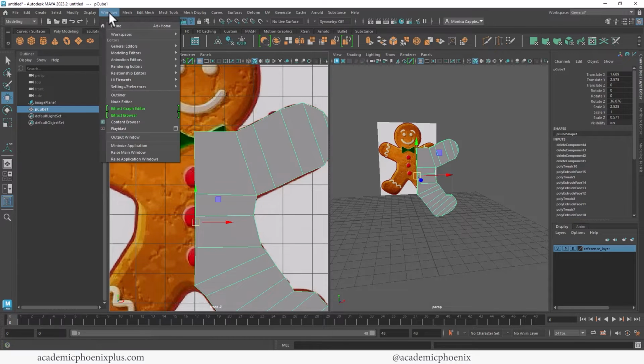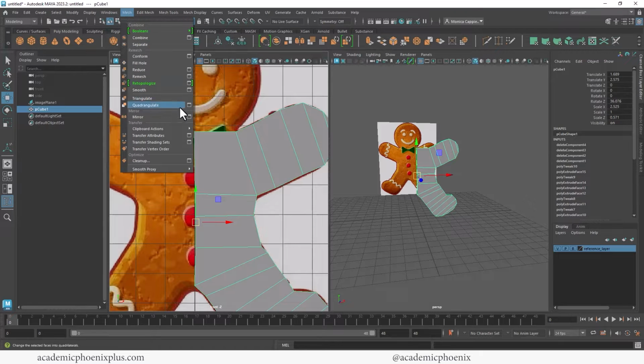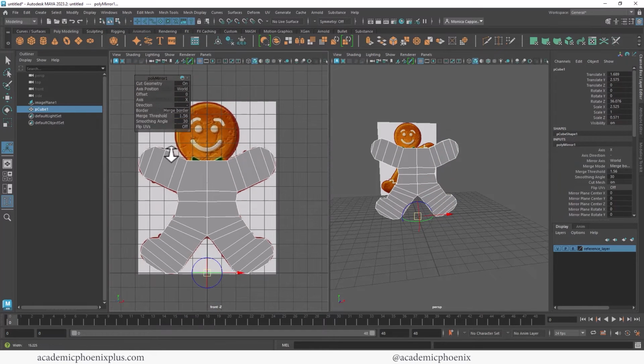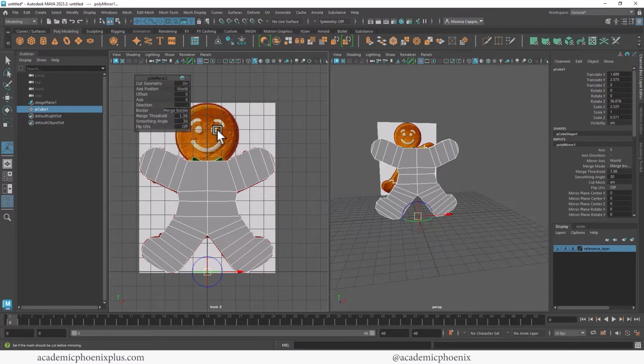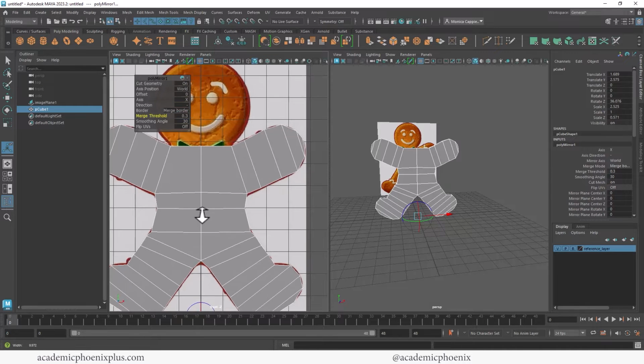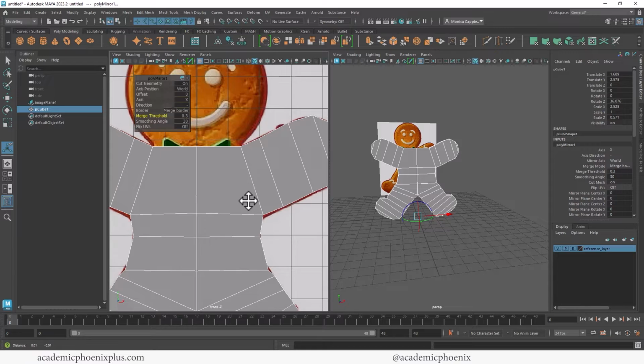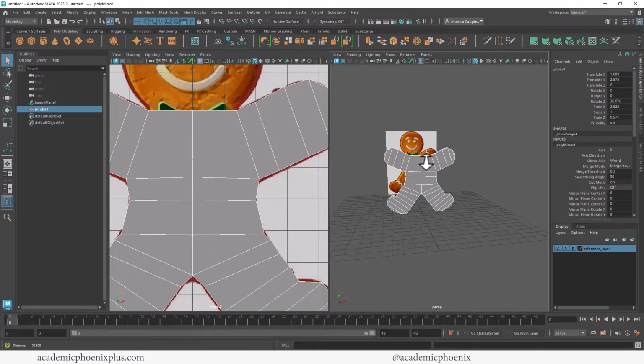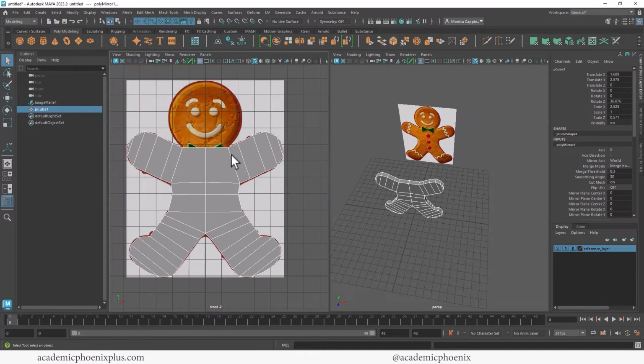And then we're going to go to mesh, mirror. Right now it's a -X, which works. 0.56 is a little high, so maybe 0.3 might be better. It doesn't make much of a difference because I don't have that much geometry, but still it's important to make sure you have that geometry there. And we now have our gingerbread body.